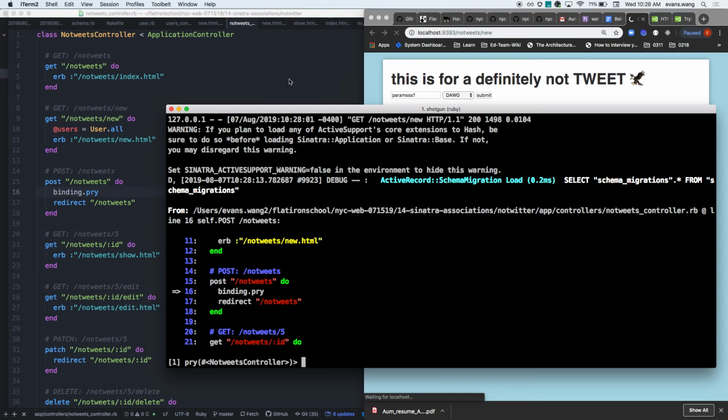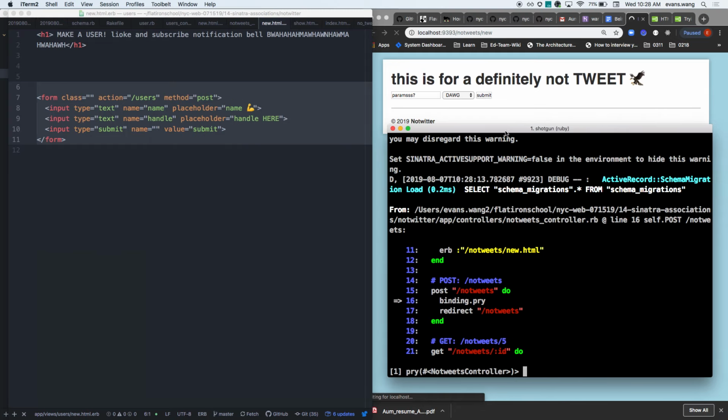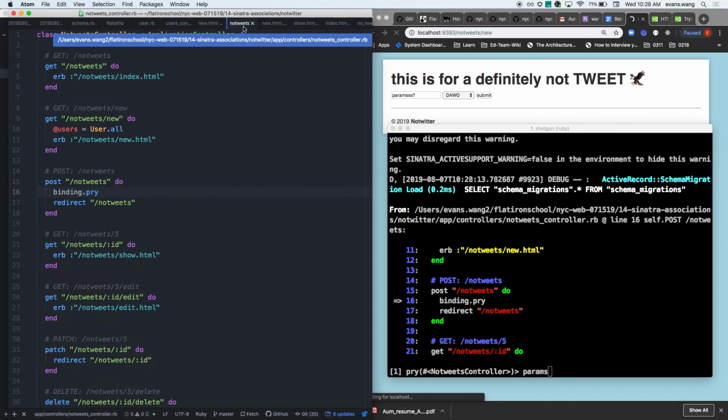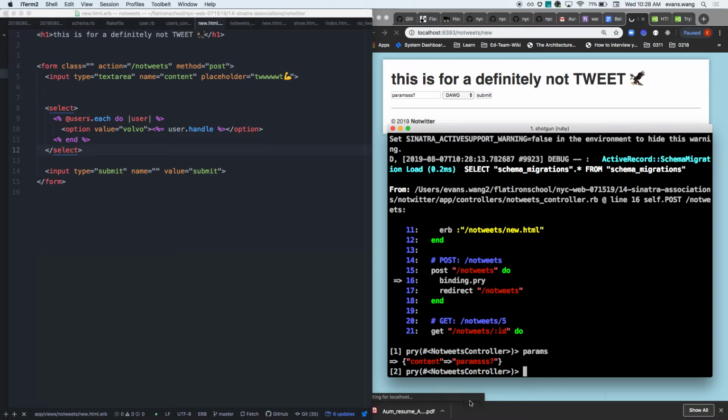Let's take a look at what the params actually come across as. I'm going to do this a little bit so we can see all 3 screens. If I look at params, right, what are we expecting the params to be? Hold on. This one. That's right. It's actually Volvo, right? The content is params. Why didn't the user who was selected come across as params?